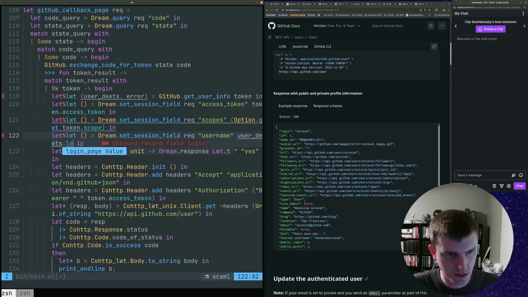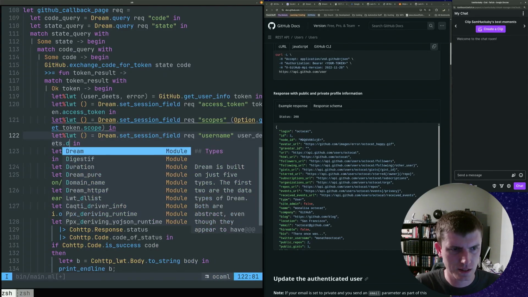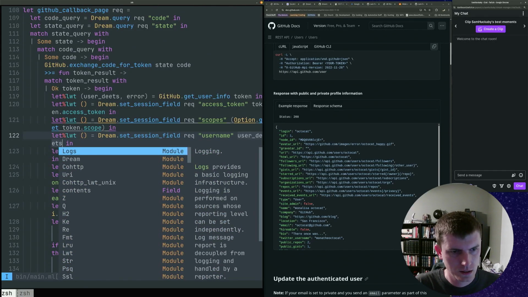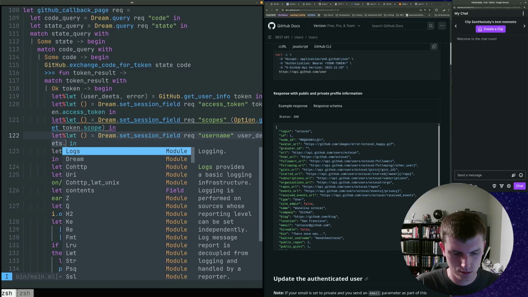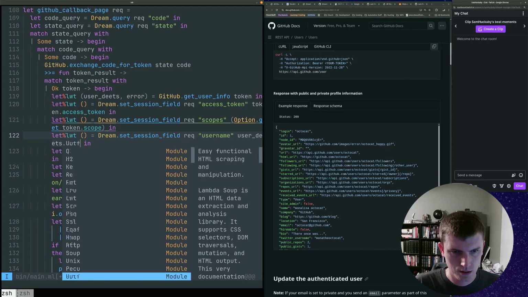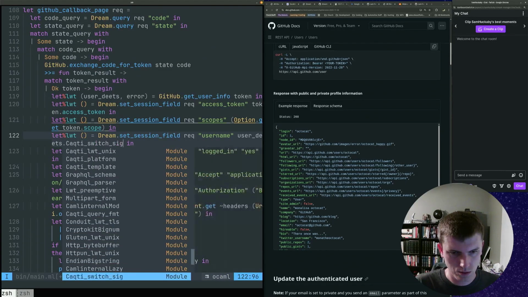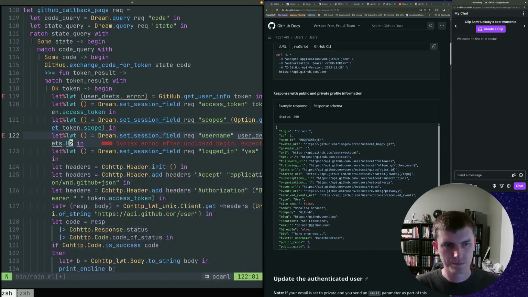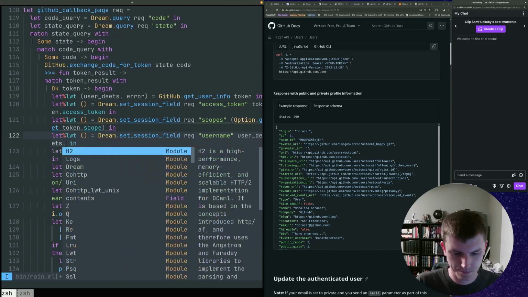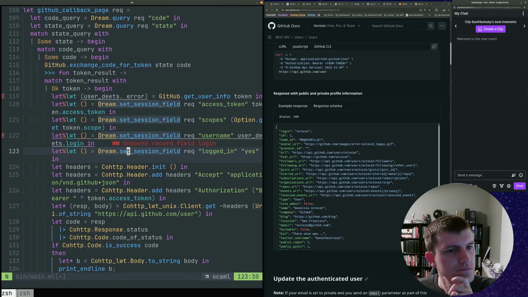Are there other ones? Like, am I name? No. Domain name? That's a module. That's not even a. What are the fields? There's contents. All modules. No helpful information at all. This should be login. We gotta figure out why this will not let me have it.